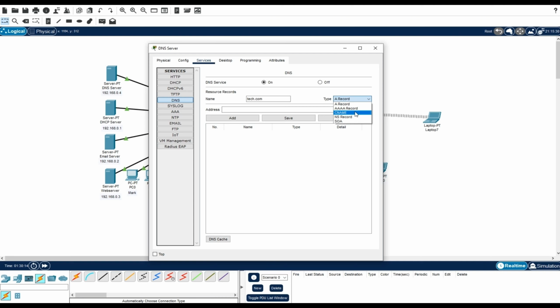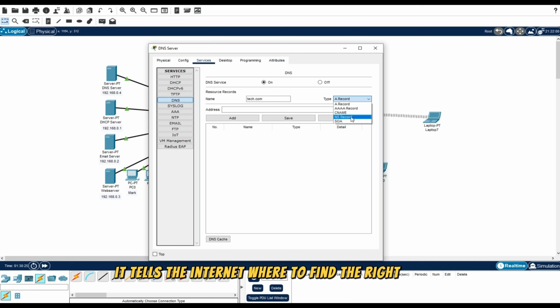That's all. Okay, the fourth one is DNS record. The DNS record is like a phone book. It tells the internet where to find the right server for a website. It points to the server that knows where the website information is stored.